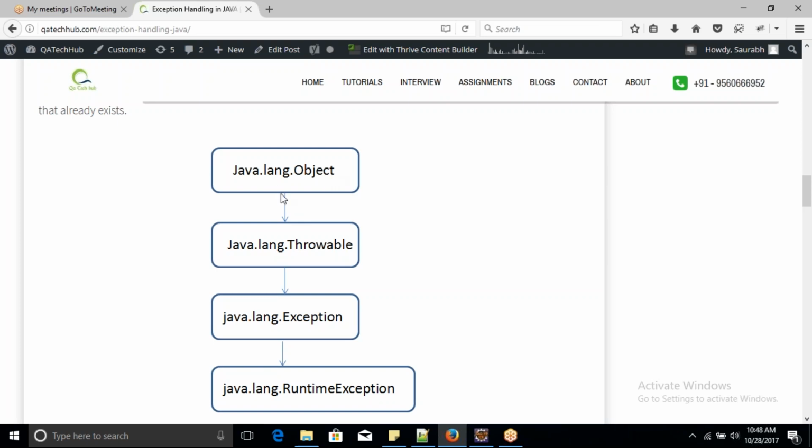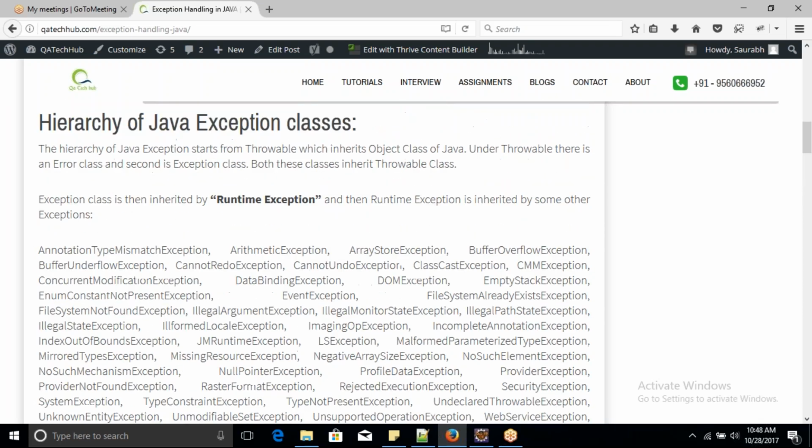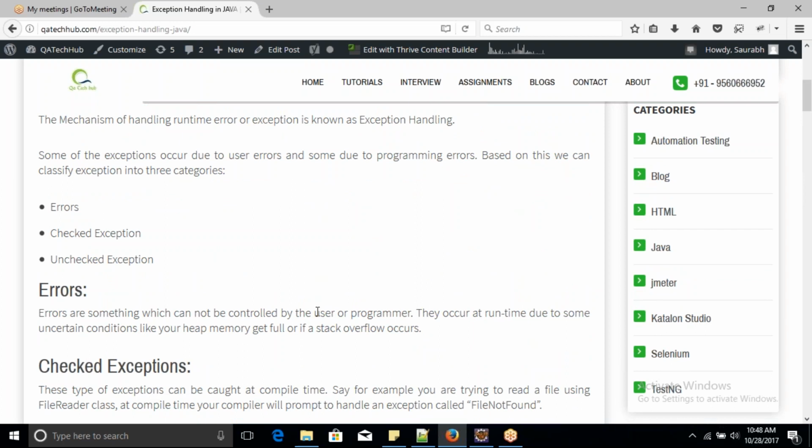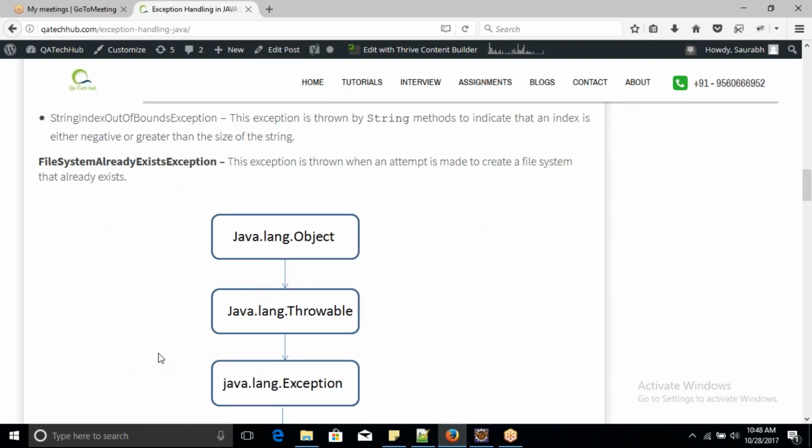Then in the hierarchy, in exception handling, we have something known as Throwable. Throwable is something which handles errors and exceptions. So errors are the same ones which I was talking about in the start. That is something which a user cannot do. So there is a class which has some of the methods written for this error, and that comes under Throwable.